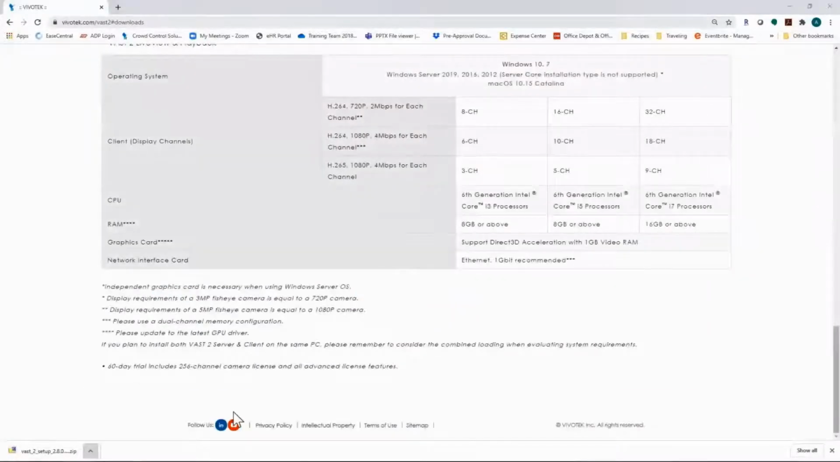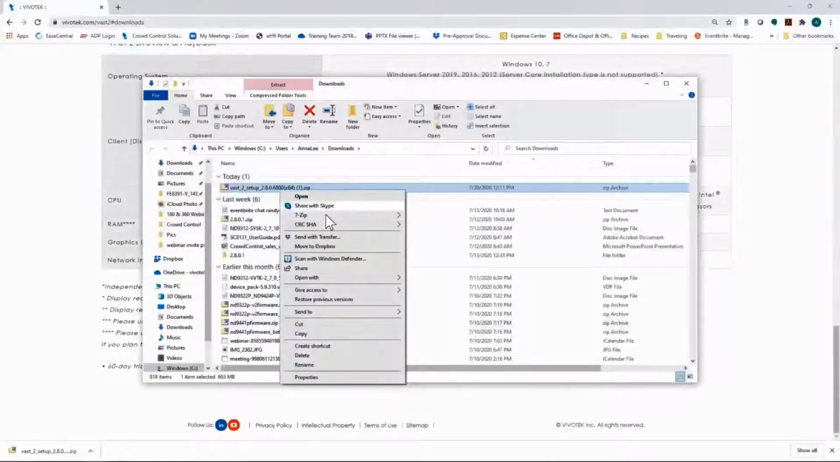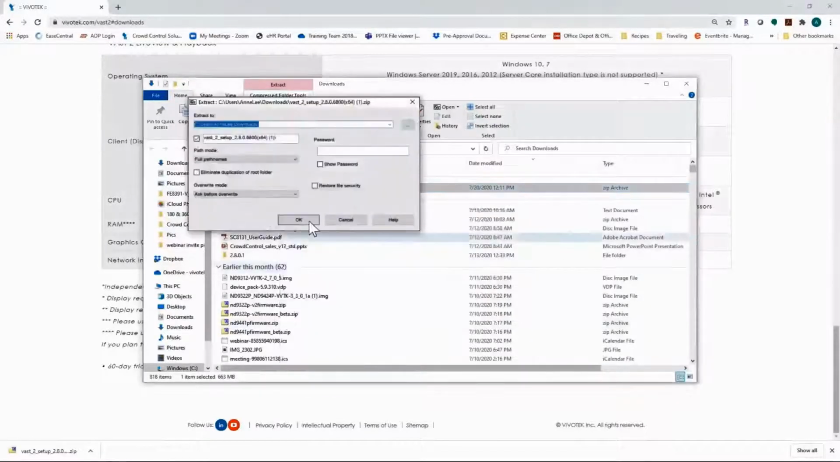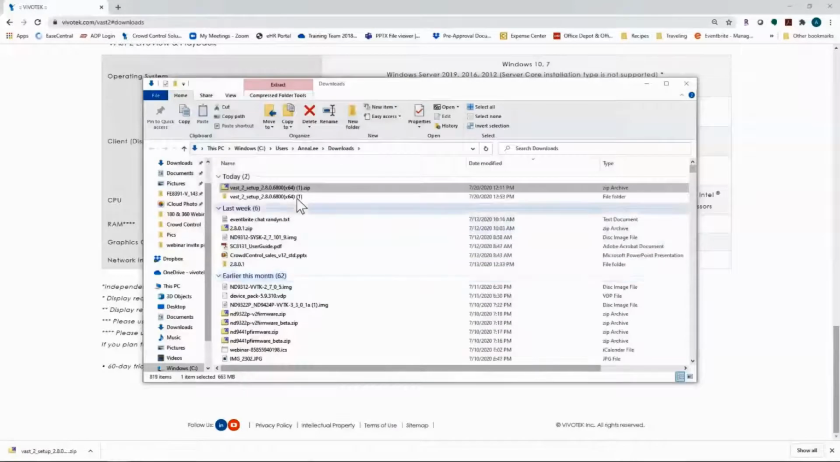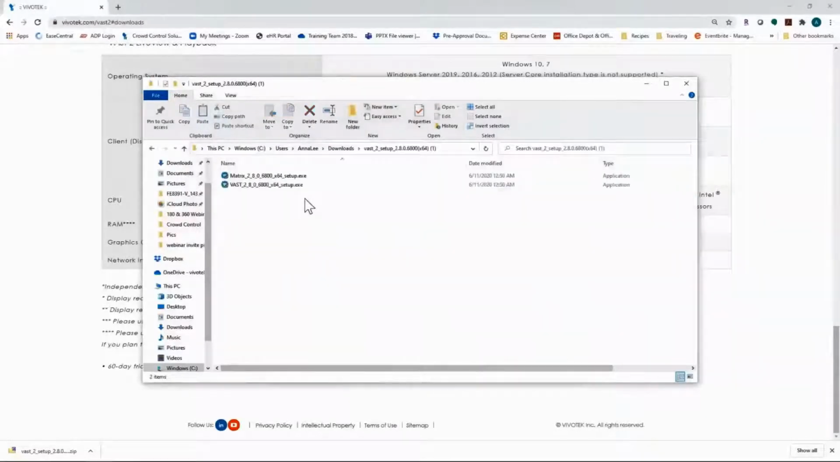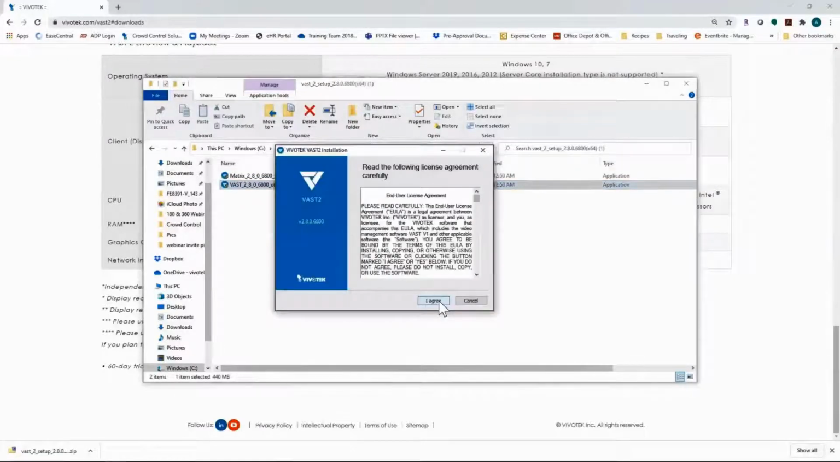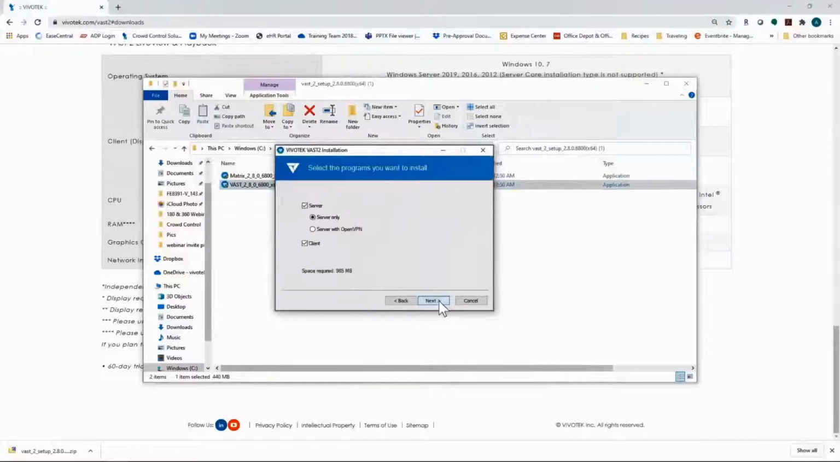Once it's completed downloading, we're going to go ahead and go to that downloads folder and we'll unzip it. You'll notice in here we have option for the Matrix or VAST 2.8 setup. So for this, we're going to just use the VAST 2.8. And then we're going to go ahead and accept the EULA. Here you'll notice that we have options between server only, server with OpenVPN. This time we're just going to use the server only, and then also install the client as well.